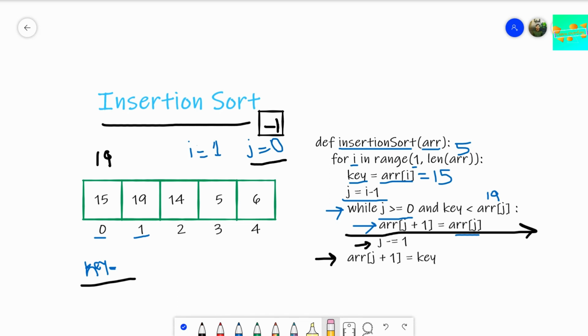If we again print array of 0, then what would happen? This 19 won't get printed, 15 would now be printed after we ran this statement. All right, so this was the working of the first step, and after the first run, when i was 1, this part of the array got sorted. That was the working I was discussing with you all.